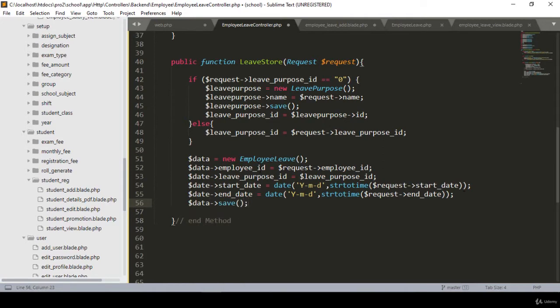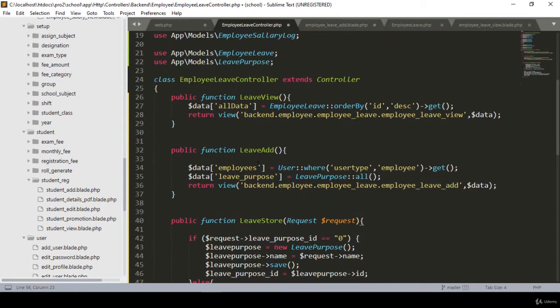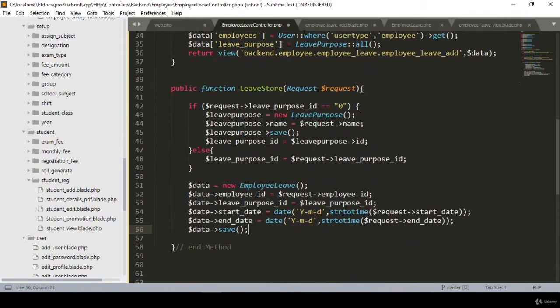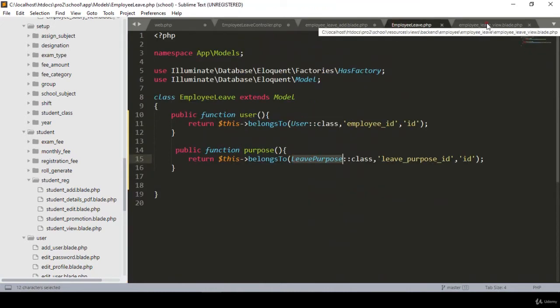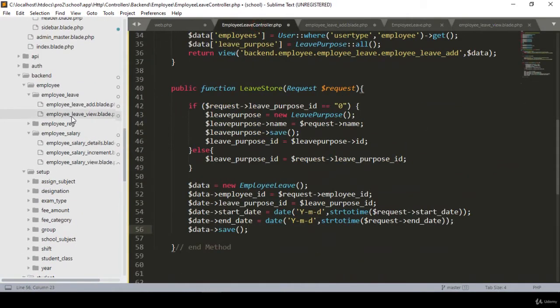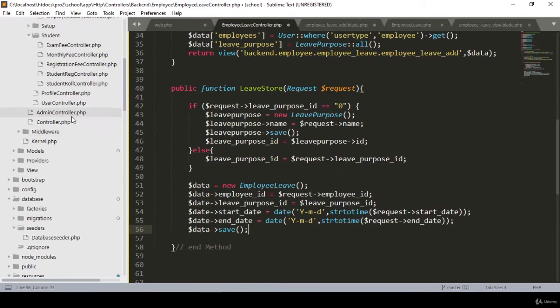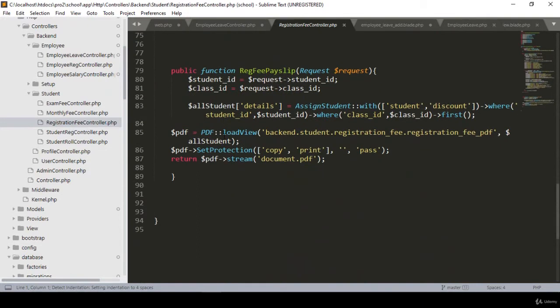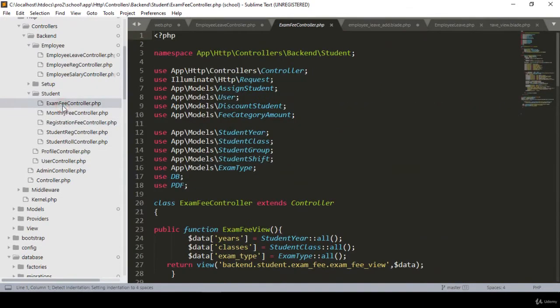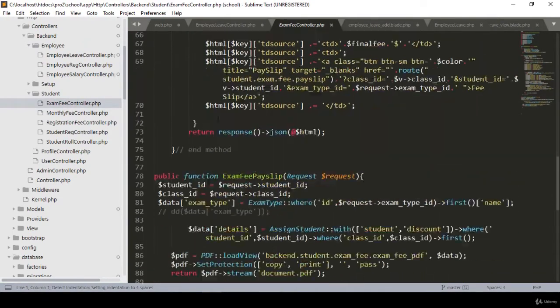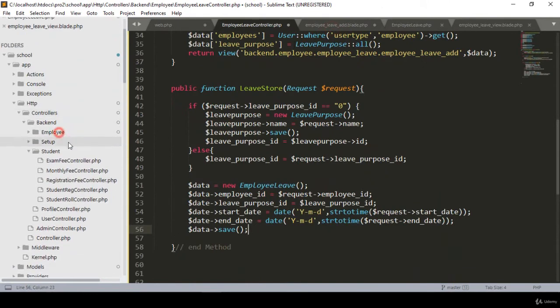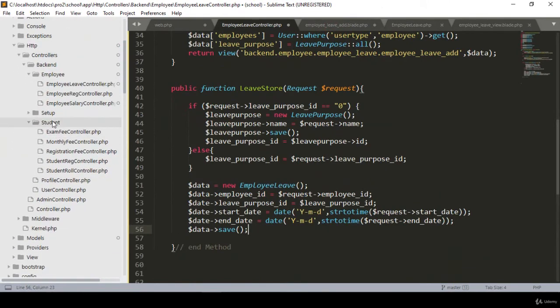If you want to show some message with the toaster, you can use it. I have used it a lot of the time, but I want to take something from another controller. If you go to another controller, I have used it a lot. That is our student controller. Here I didn't use it. That is our exam fee. I didn't find this out. So that is our setup.